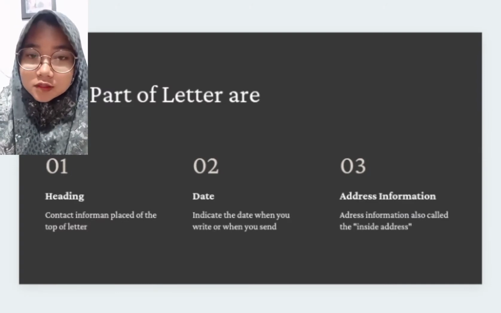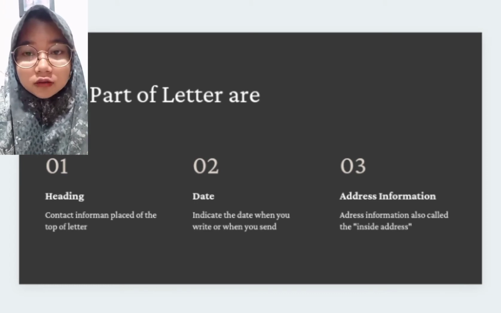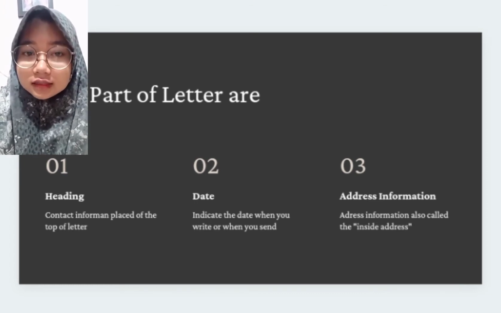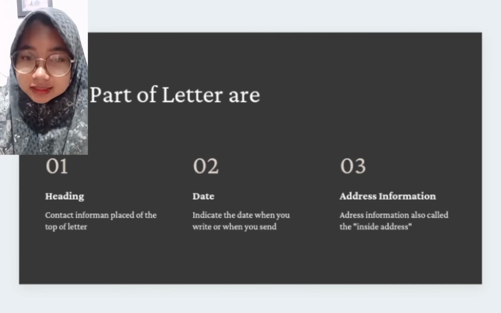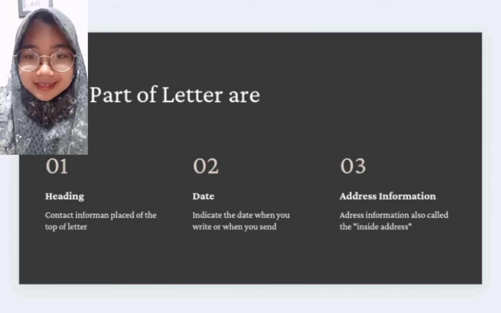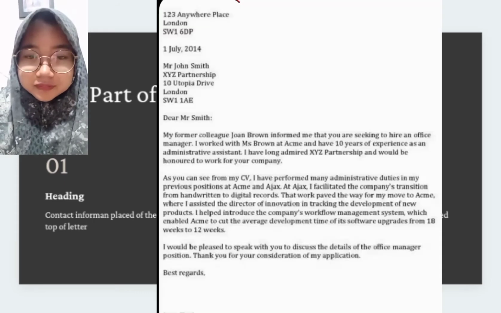The 7 parts of a letter. The 7 parts of a letter outline the standard letter writing format for communication in the business and workplace. Okay, the first is heading.